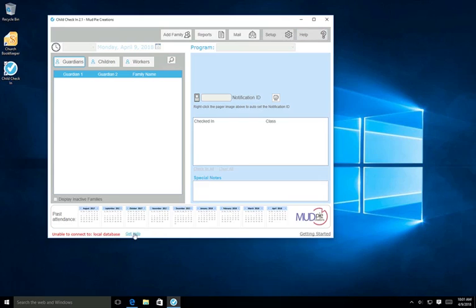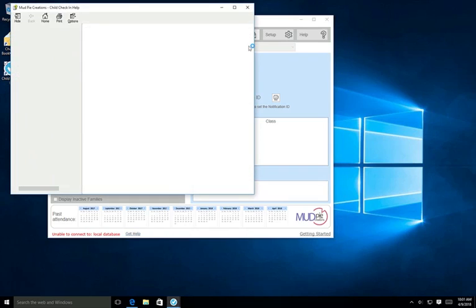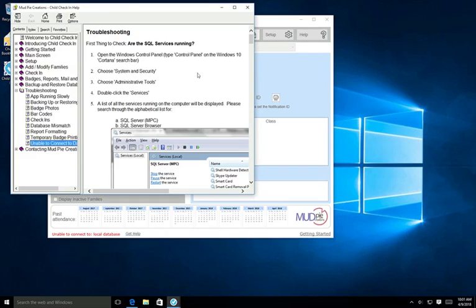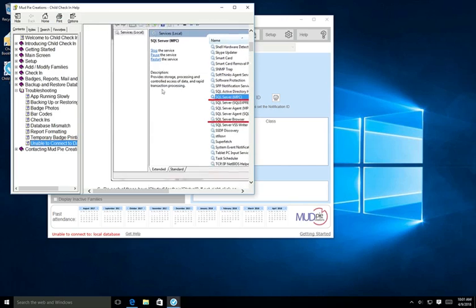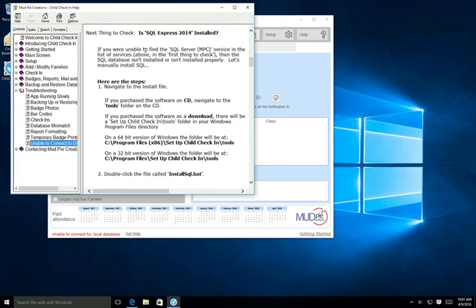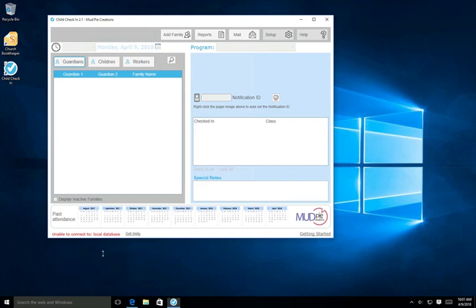Okay, if you click on the get help link here at the bottom, it will display the troubleshooting steps to resolve this. And so hopefully you've already checked out the first thing to check. There's a video for that. And we're now going to look at the second thing: is SQL 2014 installed. Okay, so we can close this window.